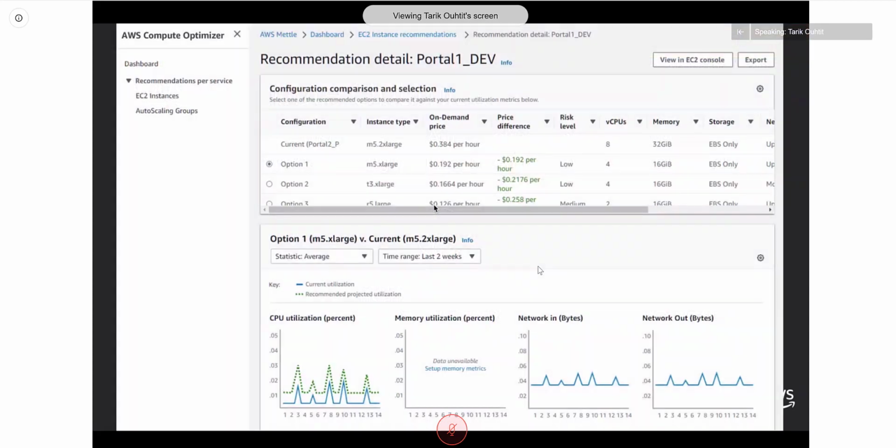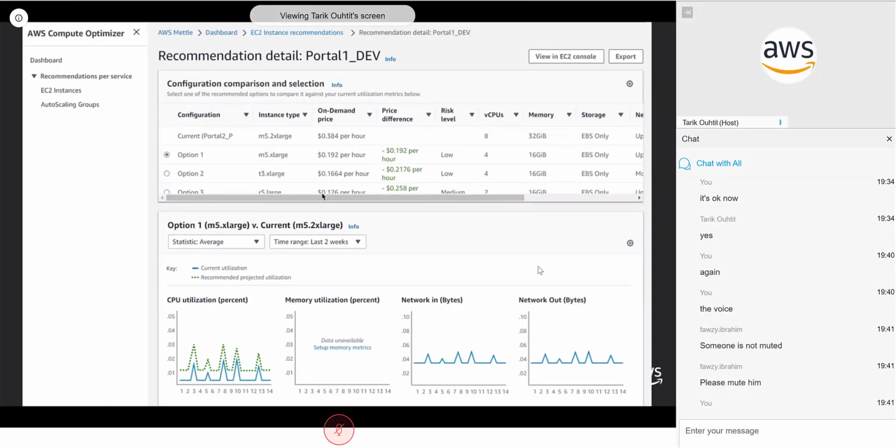This is what it looks like. You can see here I've got a particular application deployed, and I've currently got it deployed on an M5 2XL.